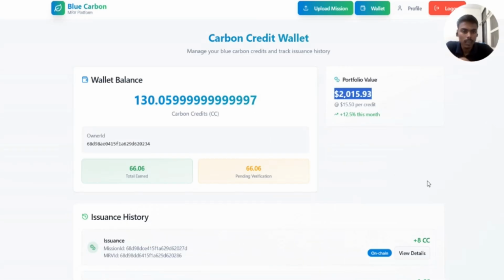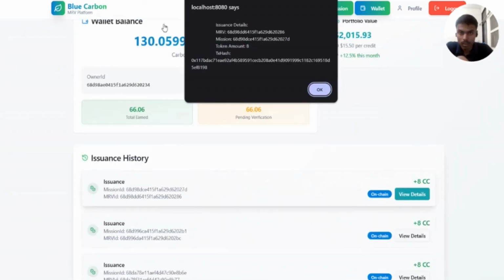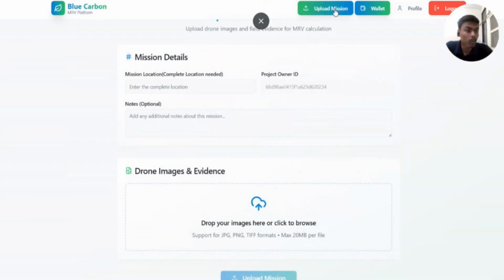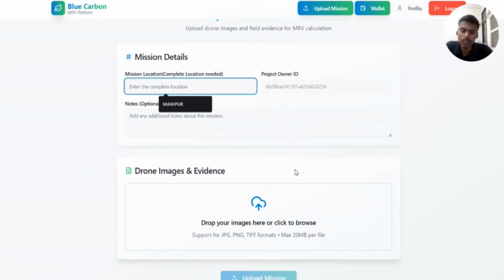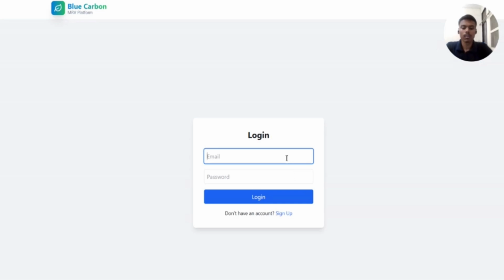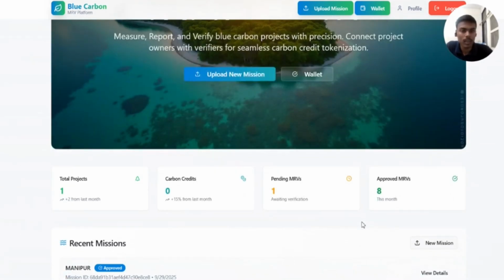Here you can see the carbon credits that we have generated, the latest carbon credit issuance. You can see the view details, MRV machine, token amount, hash. Okay. If you want to upload a new machine, you can upload from here. And if you want to log out from here, just log out. Okay, so this is all about the prototype, how it's actually working. We have shown you everything in detail.